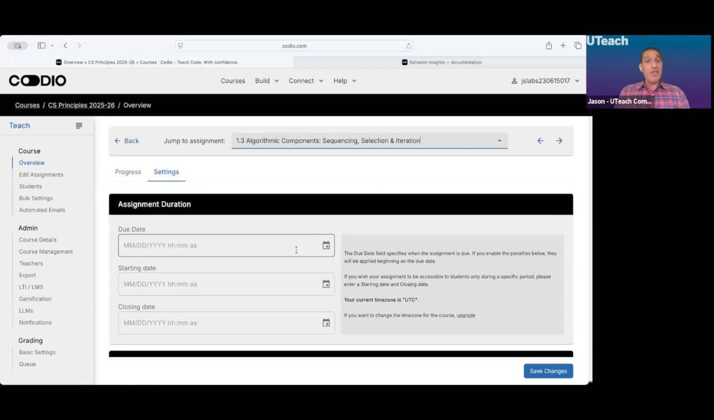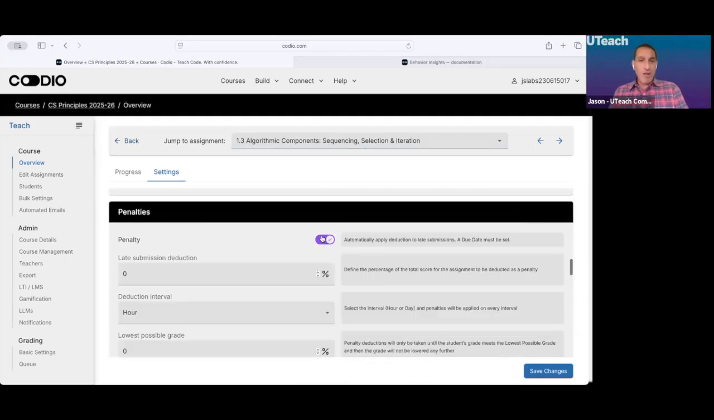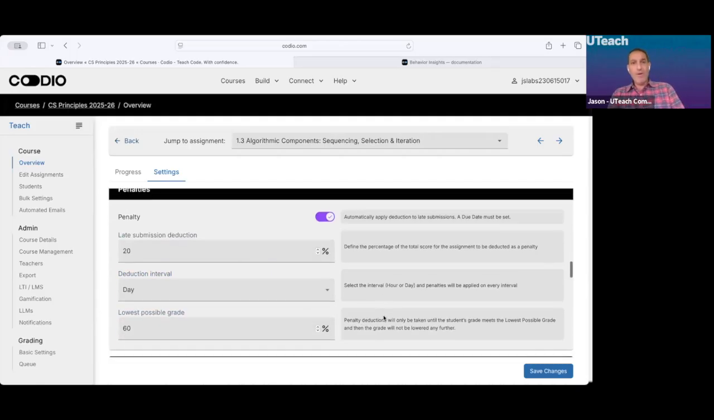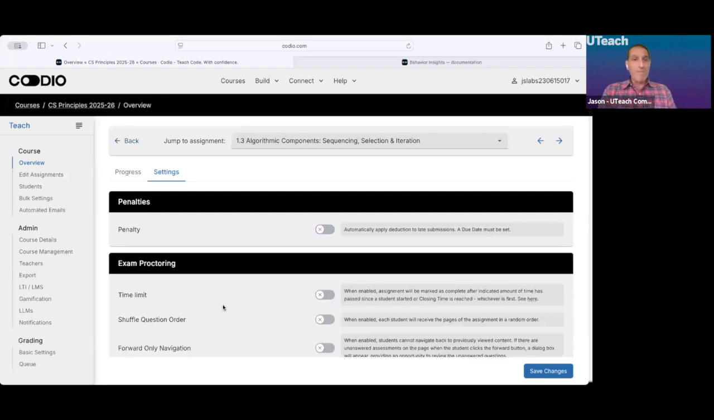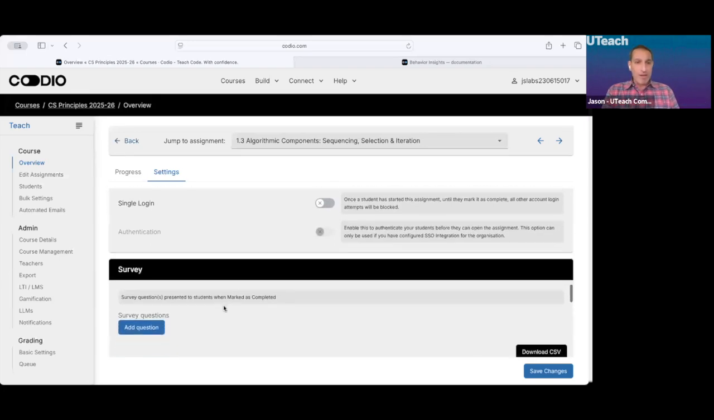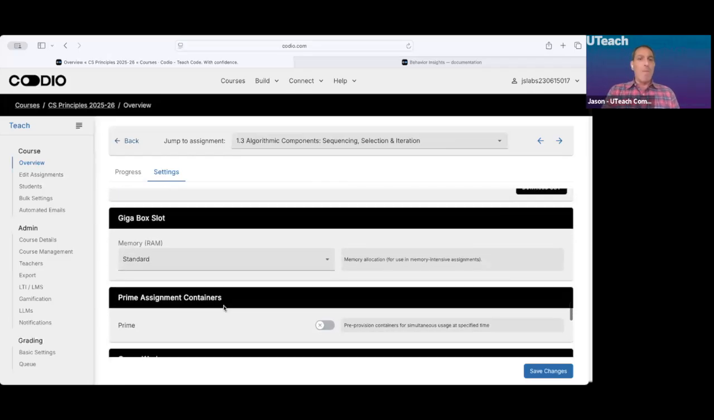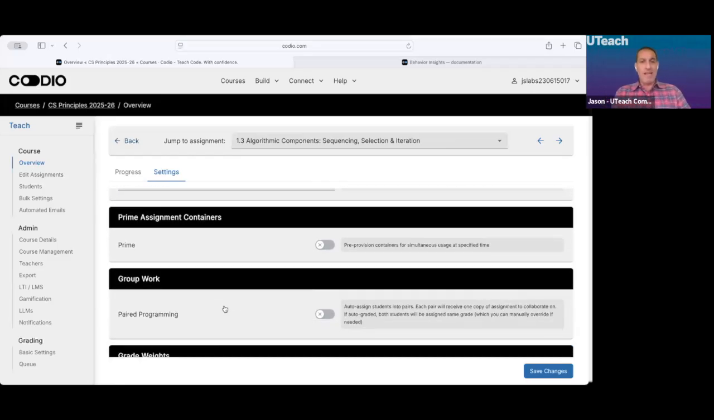Okay, assignment duration. This is where you can give your assignments due dates based on time. So it has to be done on Thursday by midnight. And then penalties. If you want to, you can tell them, well, you didn't hand it in, so I'm deducting, whatever, 20%. And I'm going to do that for every day that it's late until you get a 60, and then I'll be done with you. All right. So you can set penalties. They're not just for hockey players anymore. All right. Ignore exam proctoring, ignore survey, ignore Gigabox, ignore prime assignment containers.